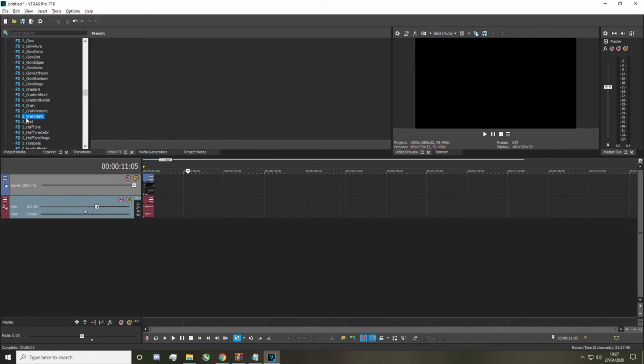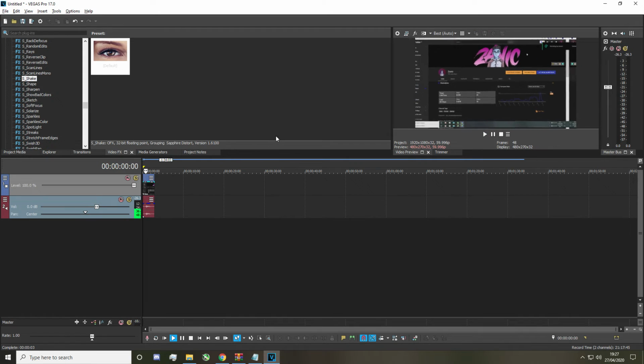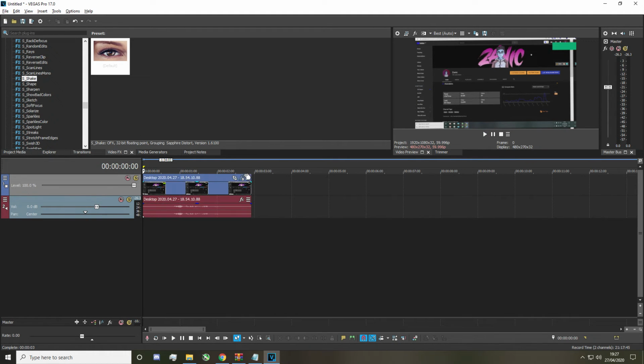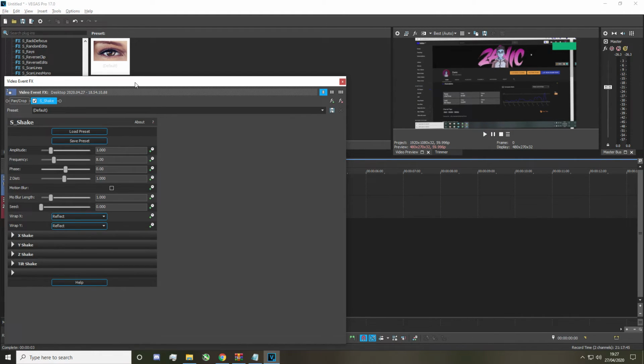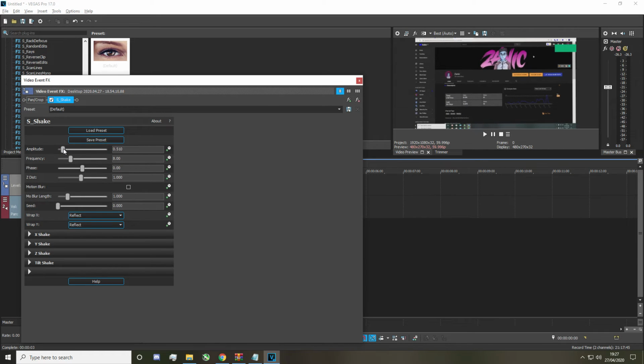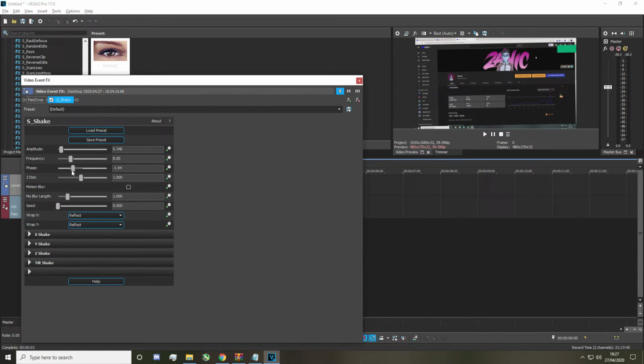Like you can see here, I've got the Sapphire plugins now, and the way you can find Sapphire plugins is S underscore. You can add shakes and all that sort of stuff. So if you watch the footage now, it will shake, but then you can also zoom in and then go straight over to effects and change the amplitude and change the phase as well, so it doesn't shake as much. But yep, that is my personal render settings and quality settings.